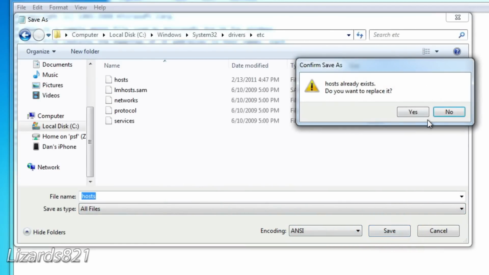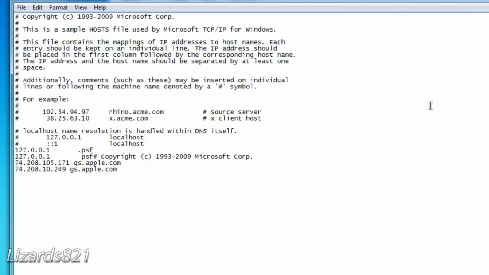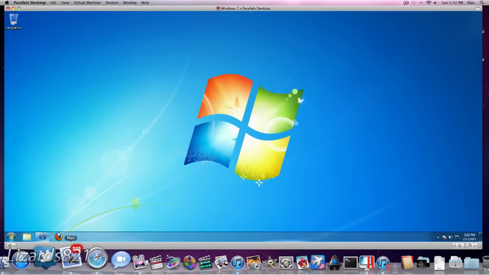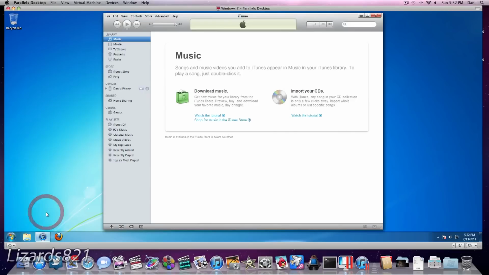Choose save. It's going to ask you if you want to replace it. Choose yes. We are done modifying the host file. We can go ahead and begin the actual downgrade process itself. So open iTunes back up right here.